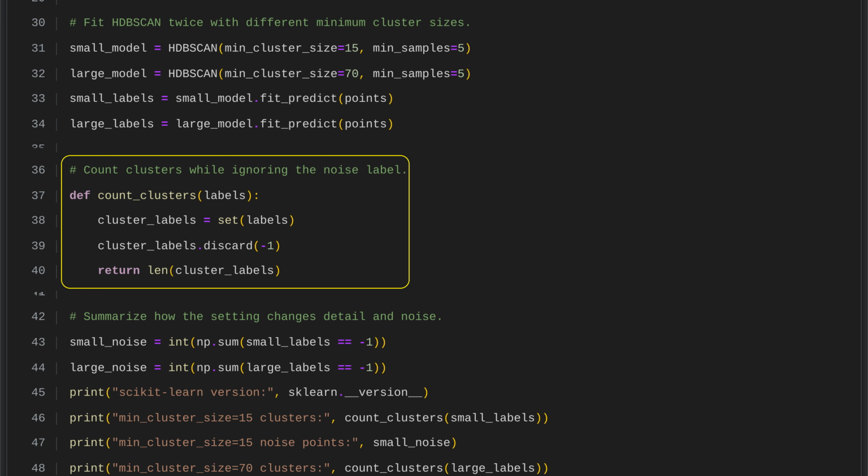This function counts the number of real clusters in a set of labels while ignoring noise. It first keeps only the unique labels, removes the noise label, usually -1, and then returns how many labels remain. That final count represents the detected clusters, excluding noise.